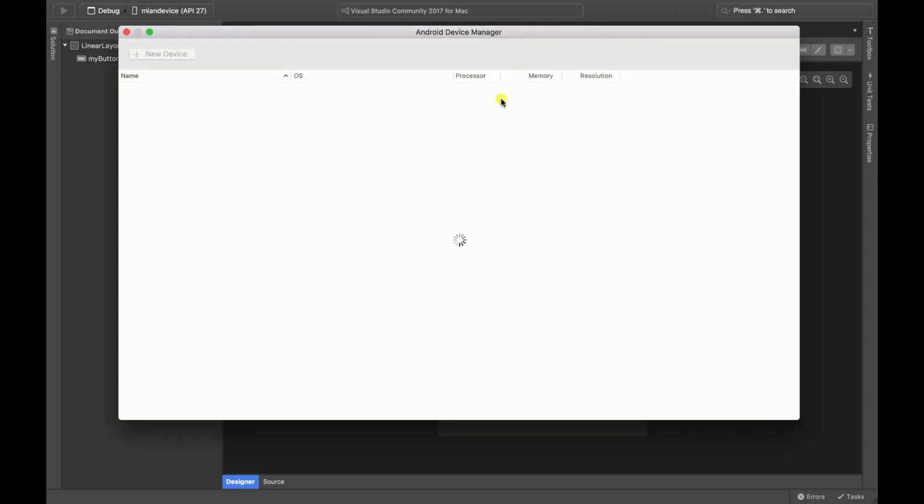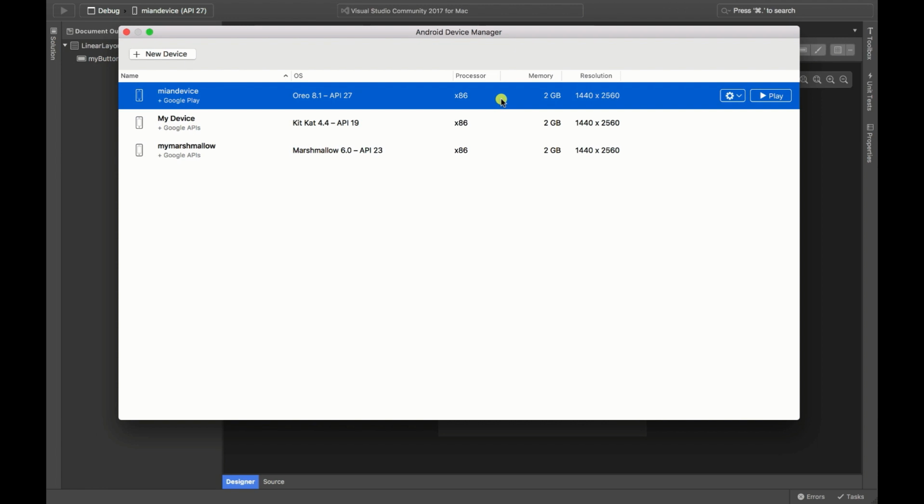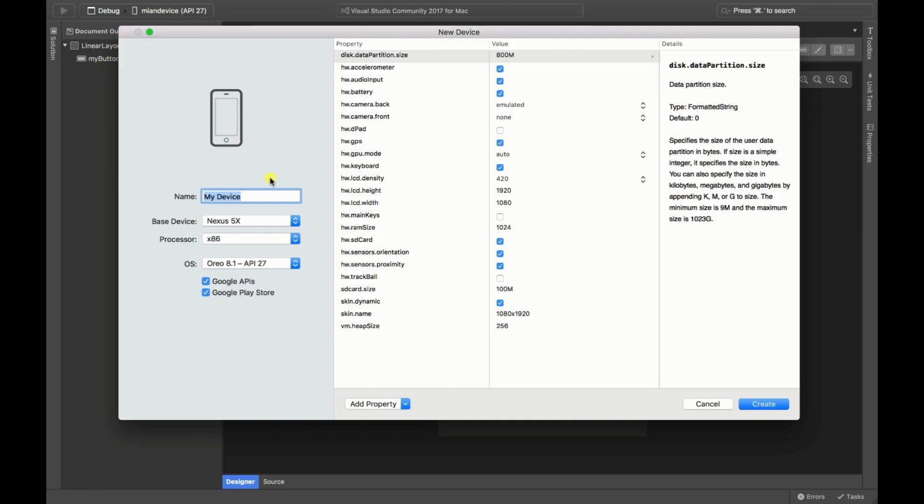I have some already created, but I'm going to walk you through how to create your own emulator with the specific attributes that you want. So click on New Device. You can name yours My Device. Okay, so this is already selected for me. I could change this, but I think I prefer Oreo 8.1.